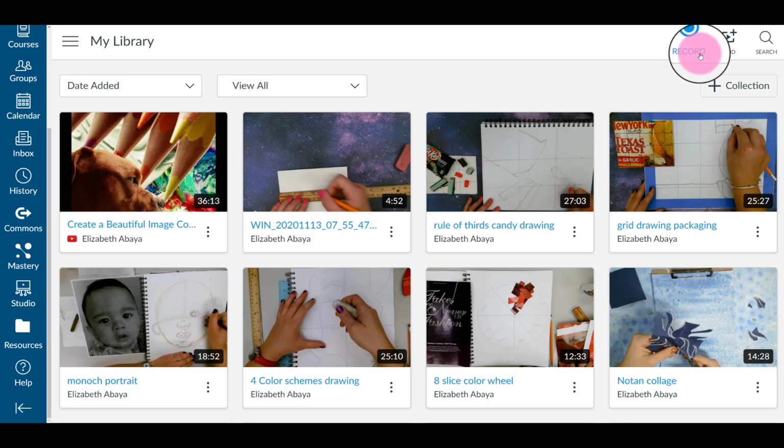The first option I have is to record a screencasting video. I don't like this option, to be honest with you. I prefer to use a program called Camtasia that I'm using right now to record this video for my screencasting. I don't like using Canvas Studio for screencasting, but I'll talk more about that at a future date and time. For right now, I'm going to ignore this button that says record and go to the button that says add.